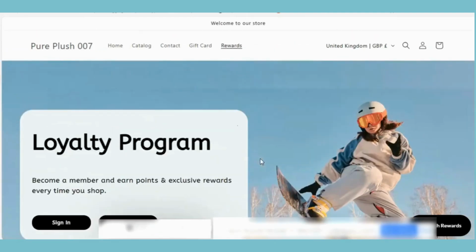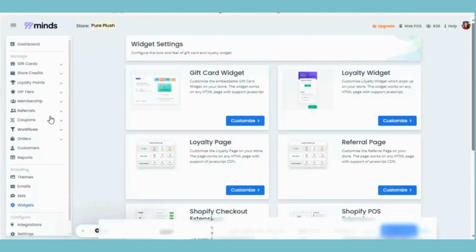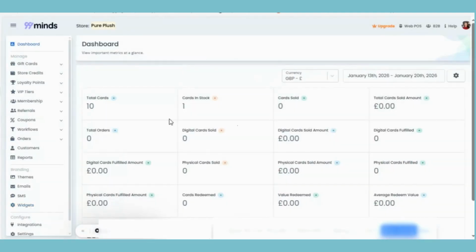That's how you configure the How It Works section in the 99 Minds widget settings and display it on the Shopify storefront. Thank you.